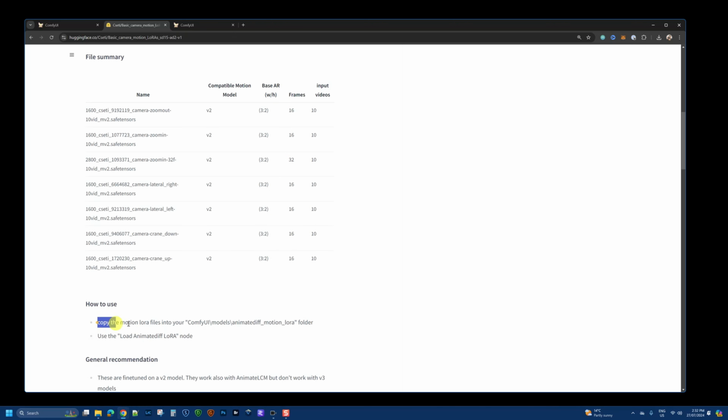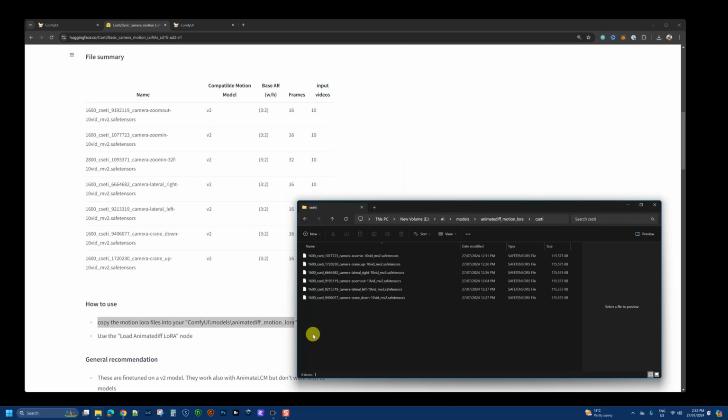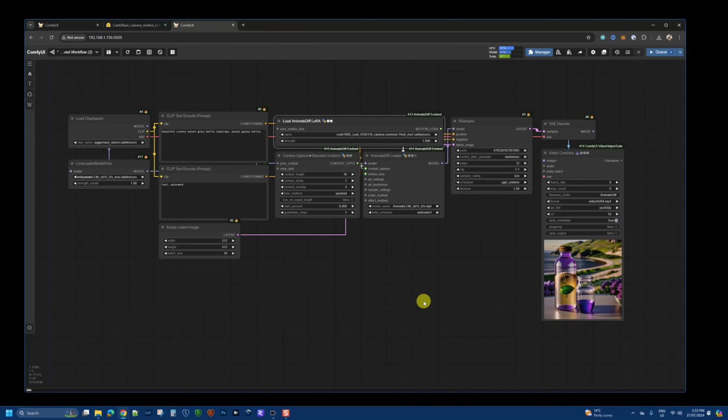All you have to do is download them and move them into your AnimateDiff motion LoRAs folder, which is what I have done here. And I just created a subfolder to group it by the creator's name so I know who created it and they are easy to find amongst the entire set of motion LoRAs that I have here. I will share this particular basic workflow in the blog post linked in the description. So check it out if you want to download that particular workflow and just get started with using AnimateDiff.